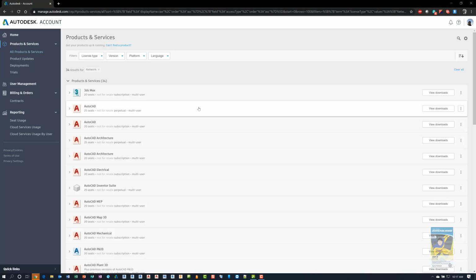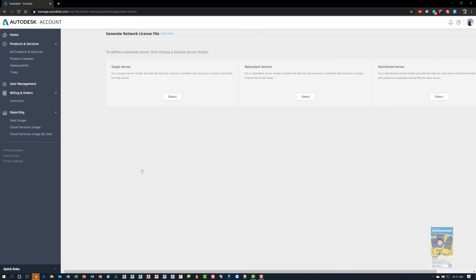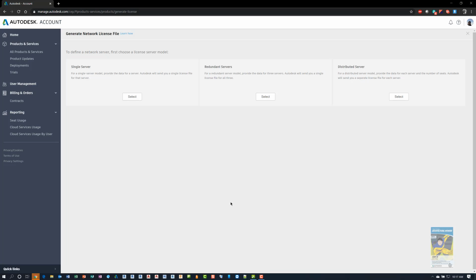So let's say you need AutoCAD. You can expand AutoCAD and click Generate Network License. What's going to happen is the page is going to change, and you need to specify whether it's a single or distributed. Don't choose redundant servers. We don't use that anymore. So I'm going to click single server.